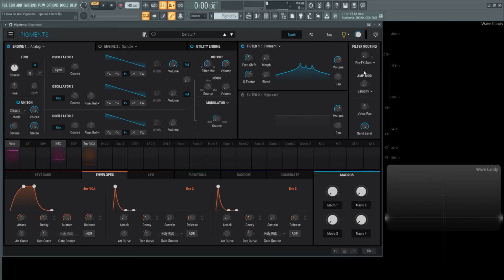In the next video, we're going to be talking about this amp mod section because that's also very important to understand what these knobs here do.